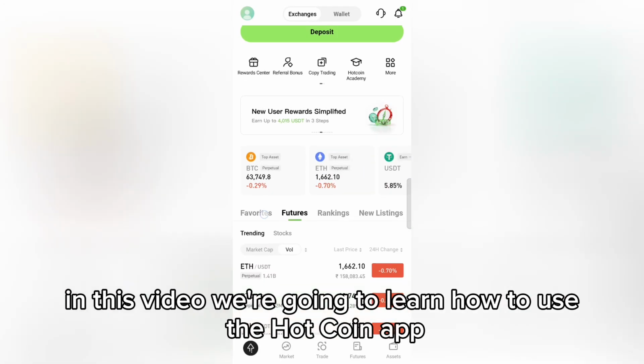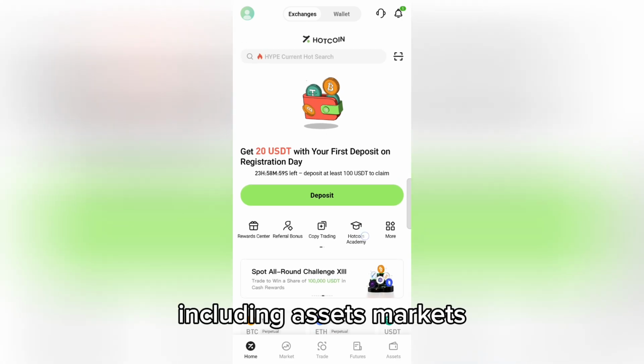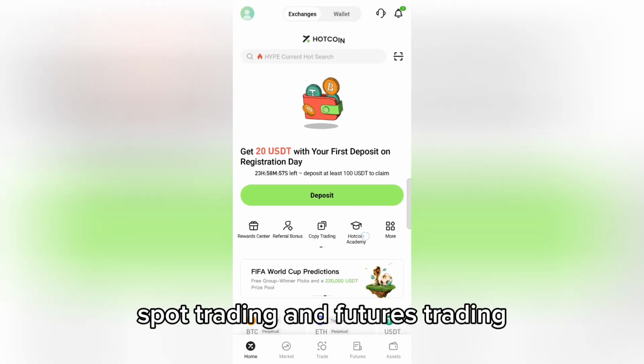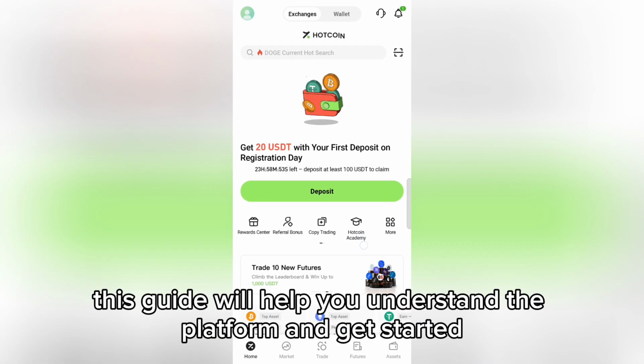In this video, we're going to learn how to use the Hotcoin app and explore its main features, including assets, markets, spot trading, and futures trading. If you're new to cryptocurrency trading, this guide will help you understand the platform and get started.